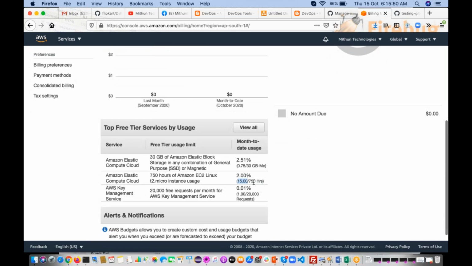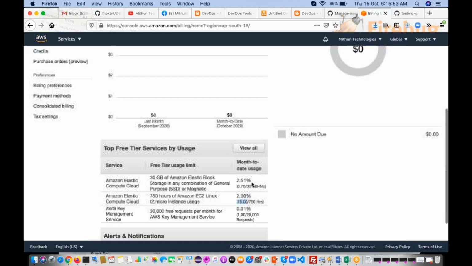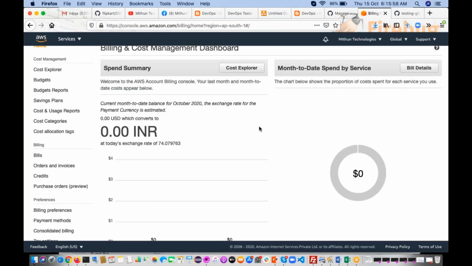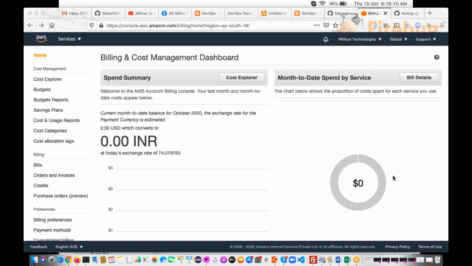If you reach more than 750 hours, or if you use more than 30 GB, it is going to show the bill here. Even if you get the bill, don't worry. Let me know, I will help you make it zero. We'll work with the support team, and they are going to make it zero. No problem, Dinesh. Even if it is 1 rupee, ignore it. Even if you get 10,000 rupees, don't worry. I will help you make it zero.